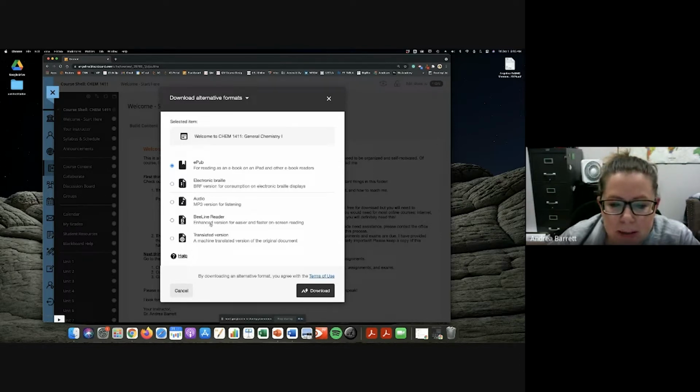A Beeline reader is really neat. It can download that content and change the colors and backgrounds of it, so it makes it easier to read for those that may have dyslexia, or those that have tired eyes and find it hard to read on a screen often. And you can also download this in another language. Ally will download content in up to 50 different languages for the learner themselves.